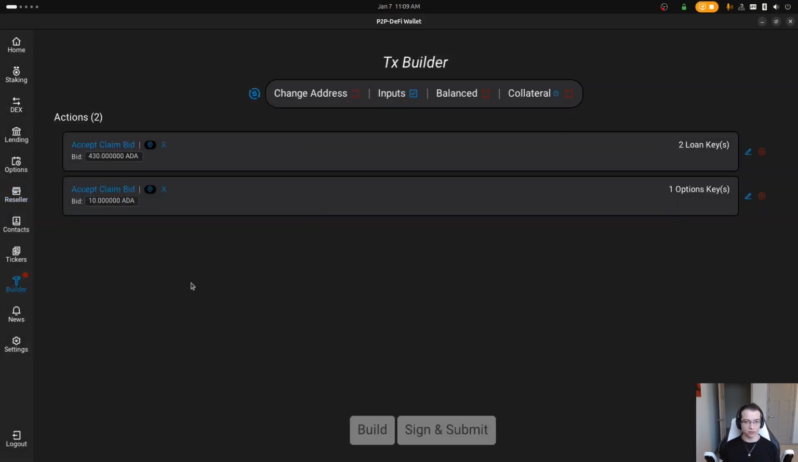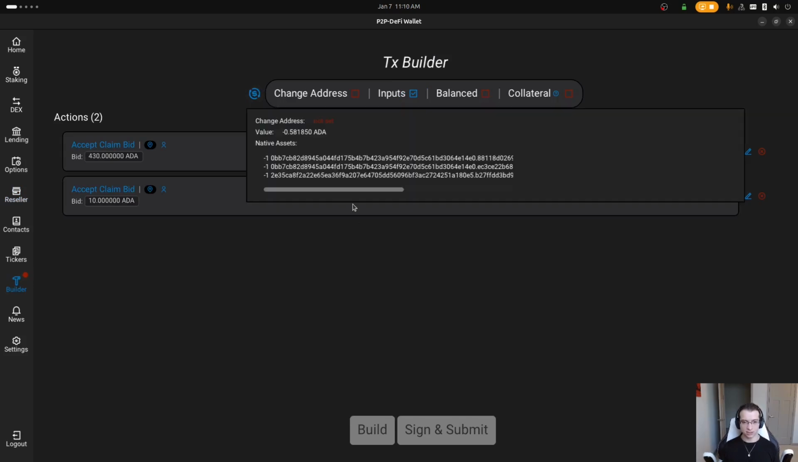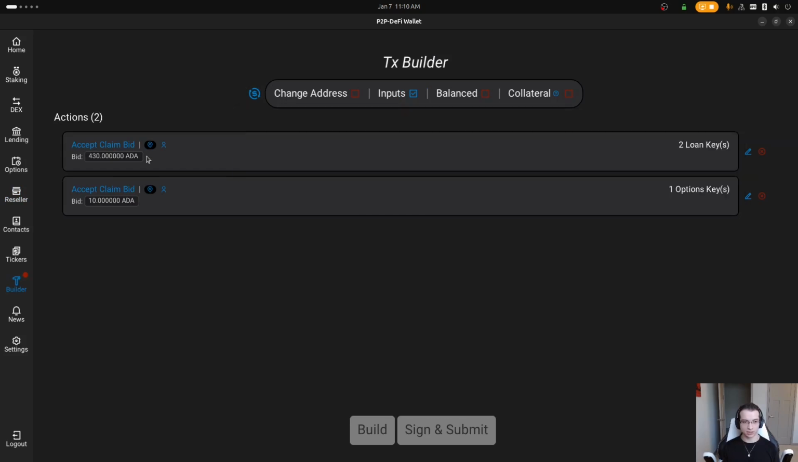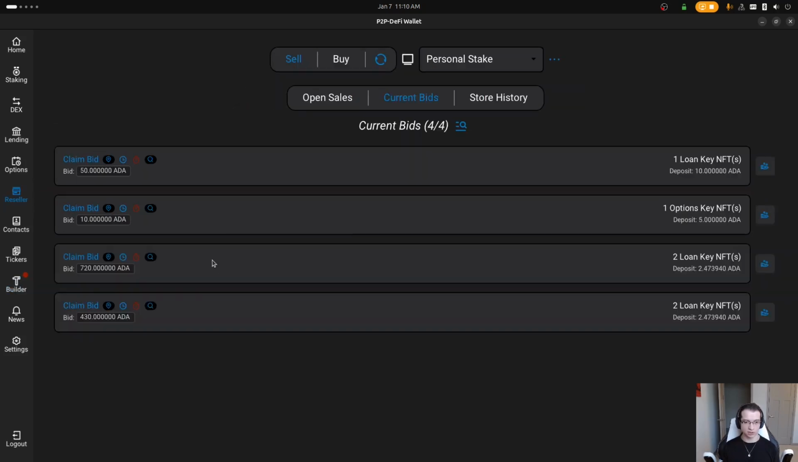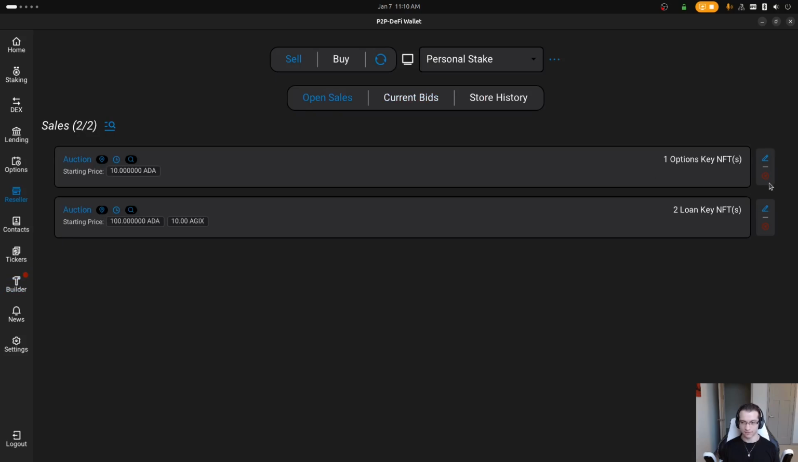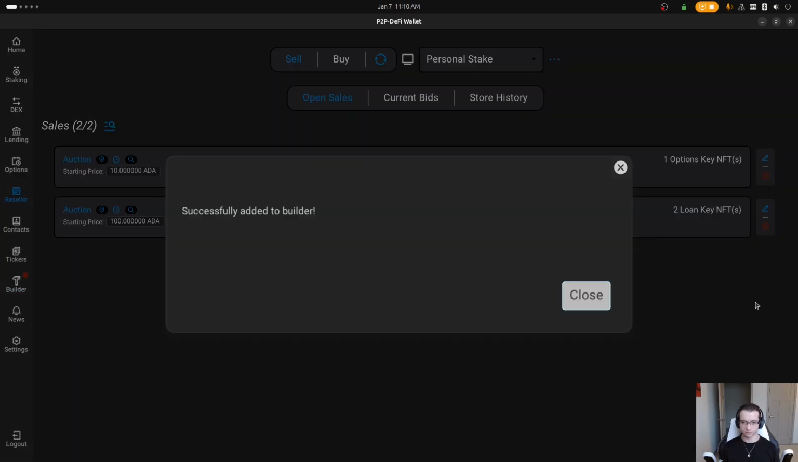Okay, so now Charlie needs to just balance and submit this transaction. For balancing it, he actually needs the NFTs that are currently in the auctions, so he has to close the associated sales. Just closing both of them.